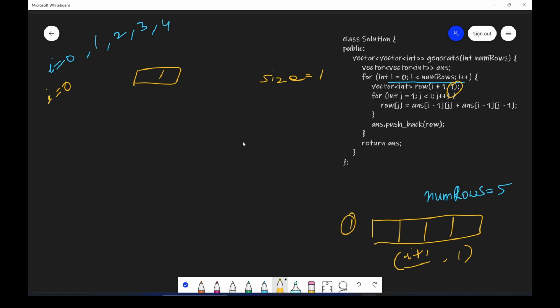Then your j will start from 1 till j is less than i. Here j is 1 and i is 0, so this loop is not satisfying the condition and will not run in this case. Now at last we will push this current row into our answer, which is the 2D array we are creating, the final output. Hence, we have got this as the first row in Pascal's triangle. I hope you understood how the first row is created.